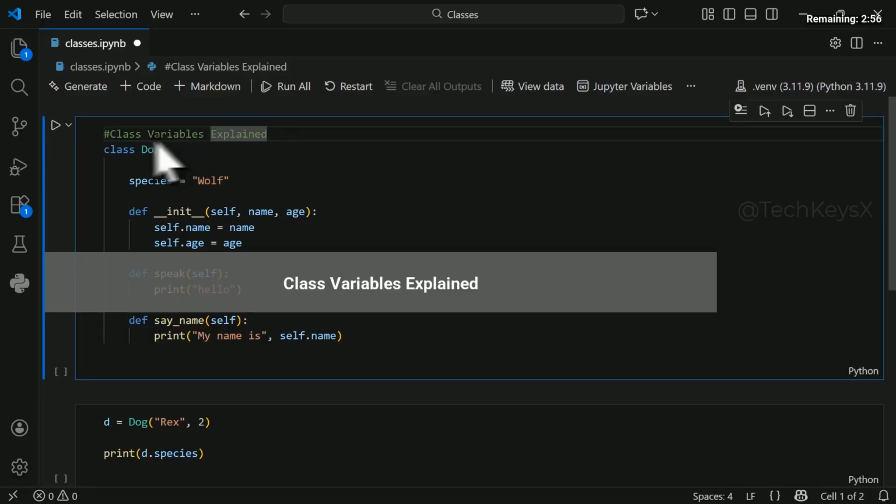Hey everyone, today we'll be looking at class variables. So class variables are declared at the top of the class. So what you do is you have your definition here.